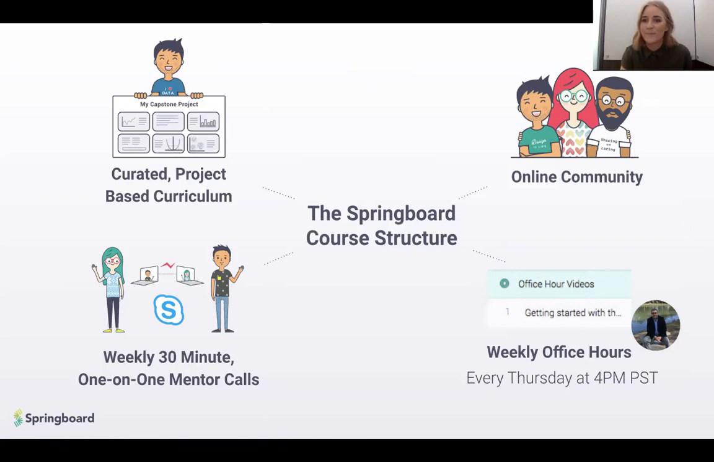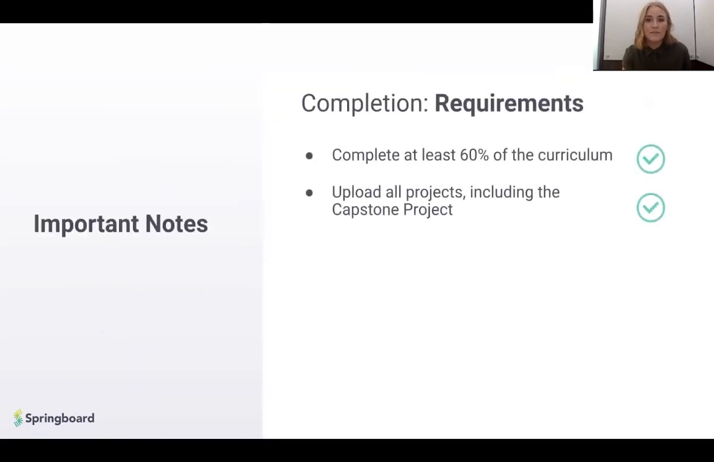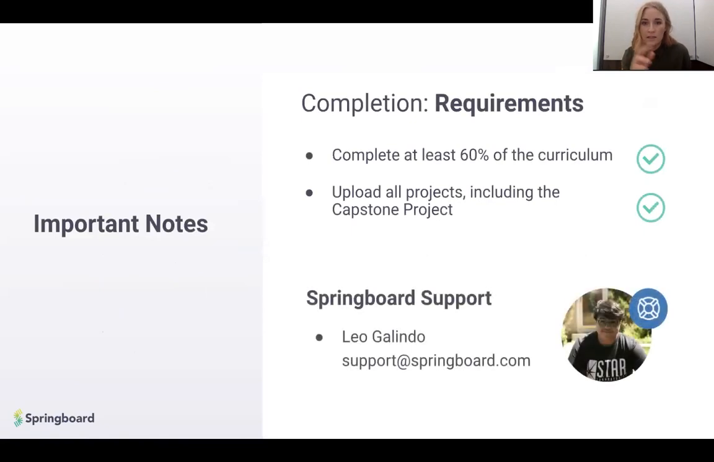Let's move on to some important notes. There are two things to be mindful of before we go any further. Do note that to complete the course, or to apply to complete the course, you will need to hit at least two minimum requirements. One is that you complete at least 60% of the curriculum. And the second is that you upload all projects, including the capstone project.